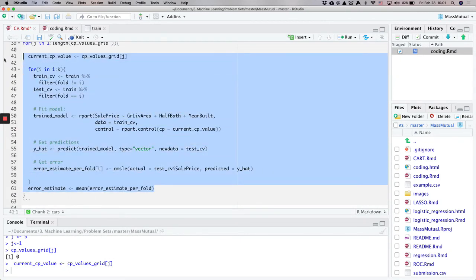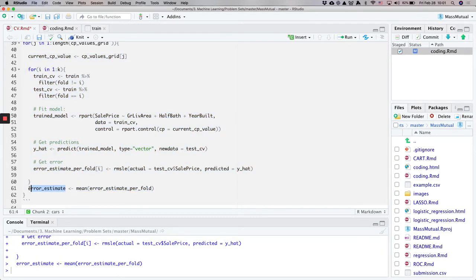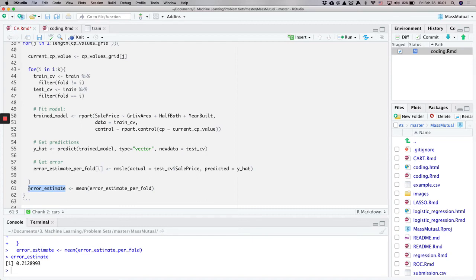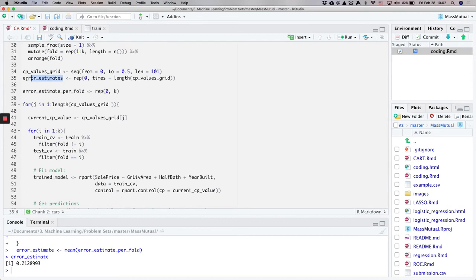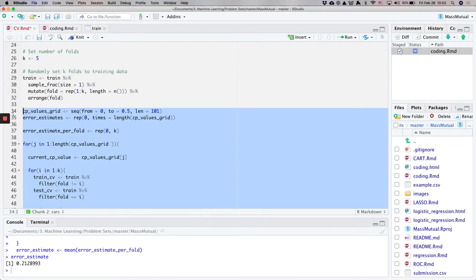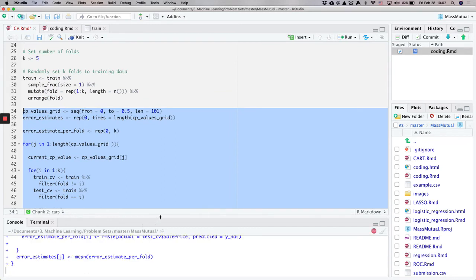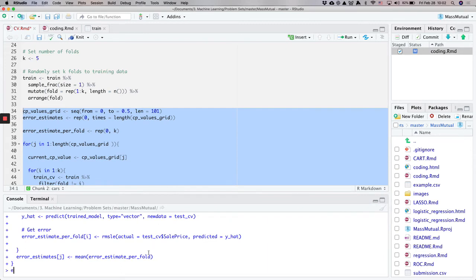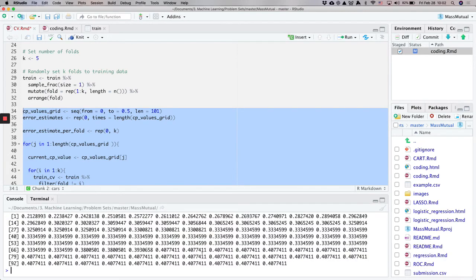I'm going to highlight that. What do we have? Error estimate, 0.212. All right. But now we got to save all these values individually. So I'm going to replace error estimate with, actually, error estimates. Wait, what am I doing? I can just put an S there. S, J equals J. All right. Does this work? Probably not, but let's see. I'm going to highlight all that. Oh, taking a little while. Oh, okay. No error message. Error estimates. Oh, okay. Doesn't look wrong.